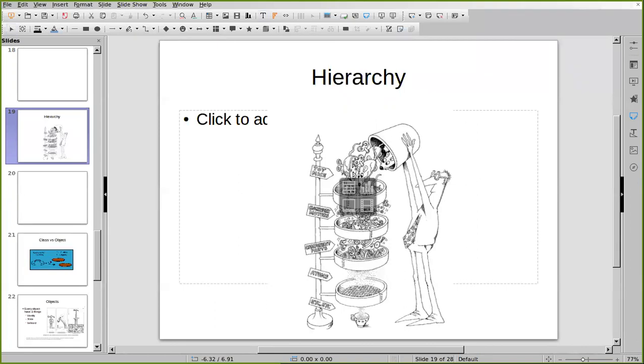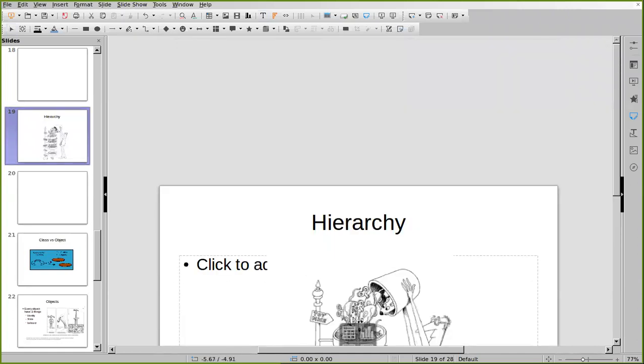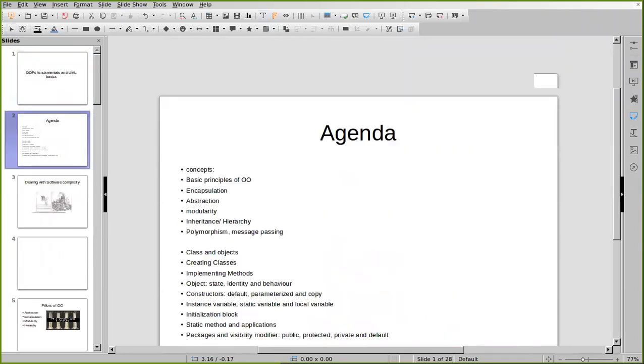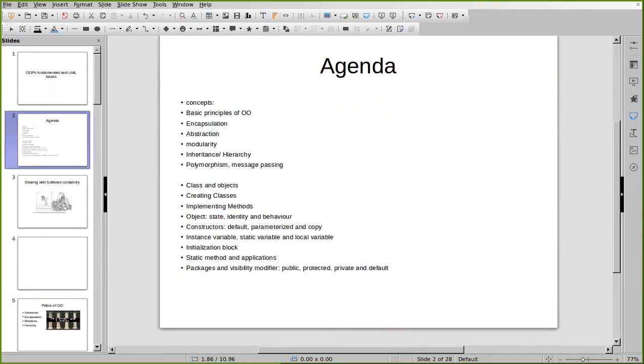Right? So let's see something more. Right, so this is the agenda which I thought of. I hope we have understood something about class and object.